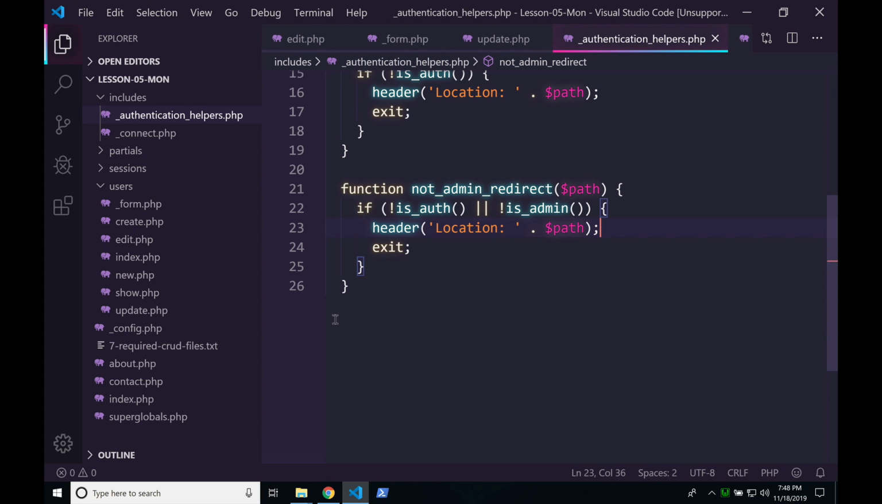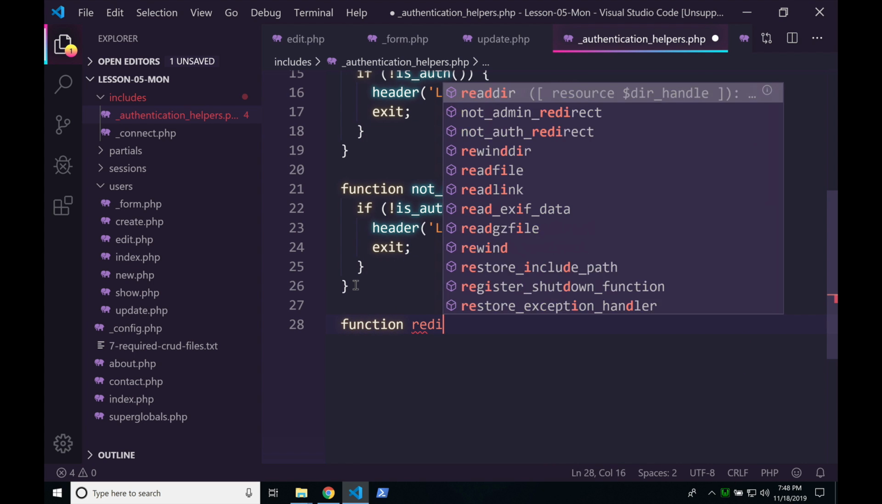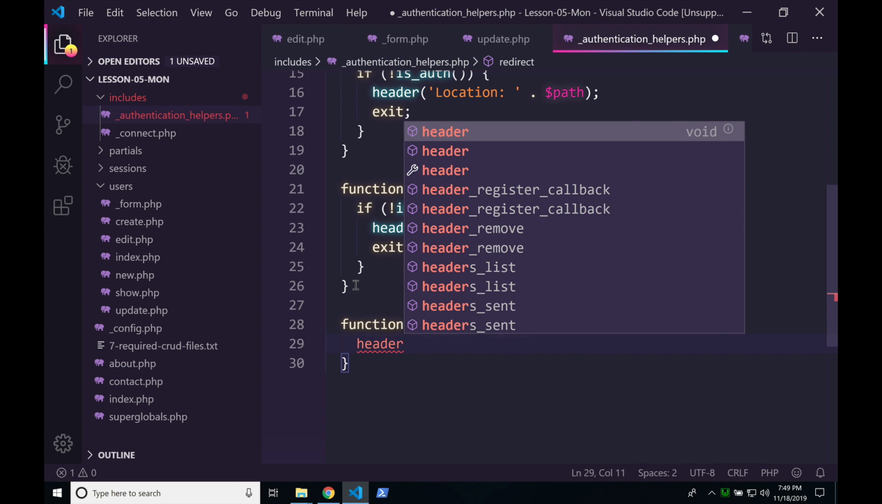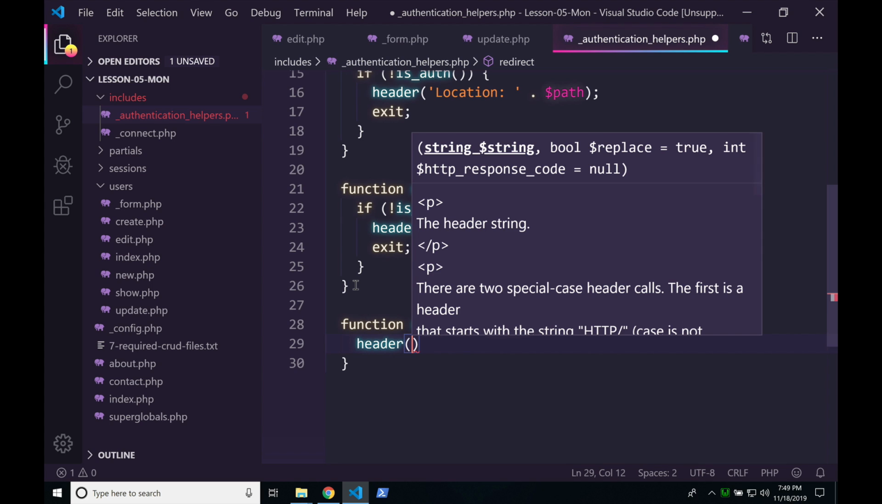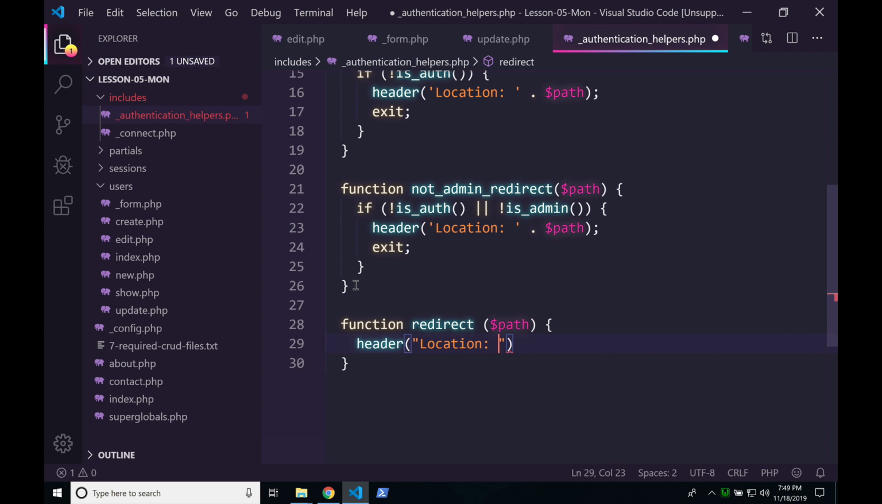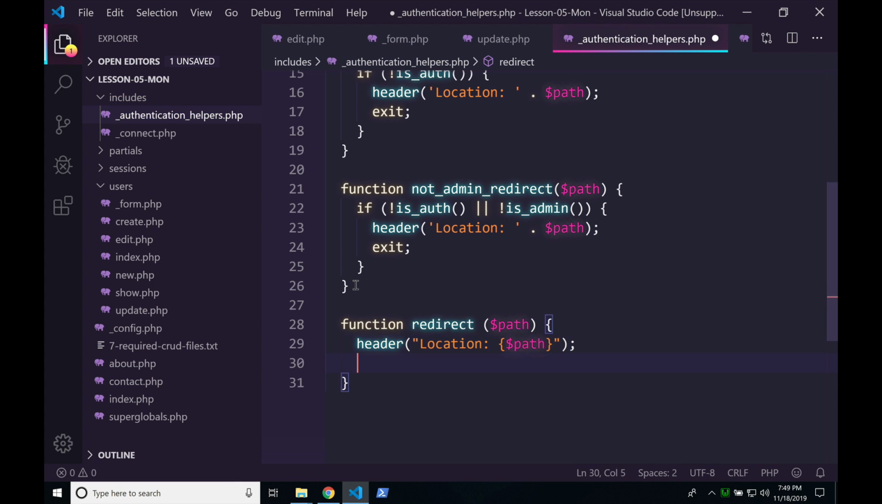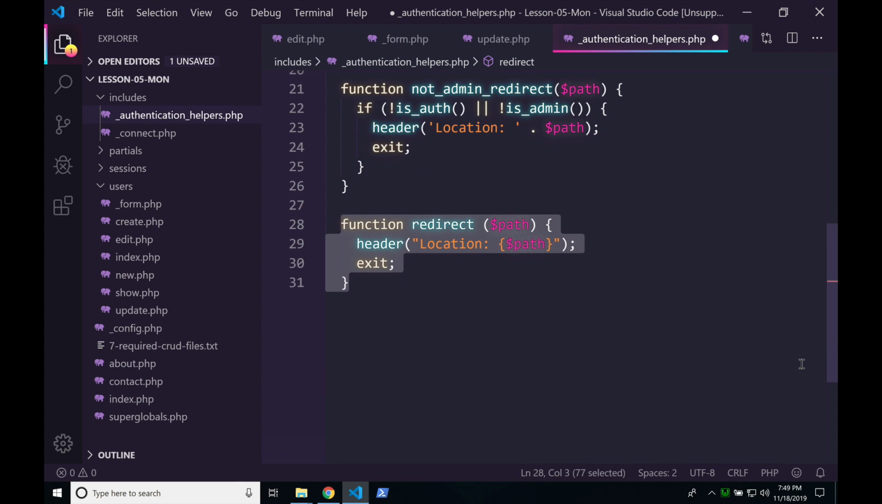So open up authentication helpers.php, and at the very bottom we're going to write a new function called redirect. It's going to take a path, and it's going to literally do the same thing that the other functions above are doing. We're going to do that. That's going to make our lives a little bit easier. Not much. We'll shave off 2 lines of code and make it 1 line of code, really is all it's going to do for us.